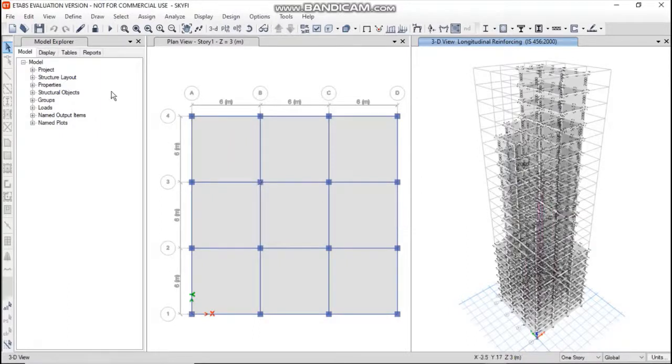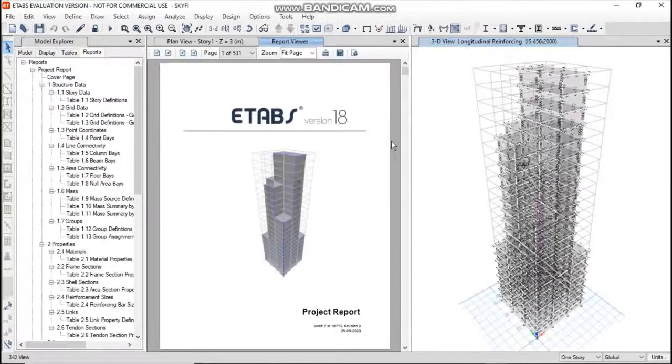So for the reports, go to the Model Explorer at the leftmost end of your screen, click on reports. Just click on project report for the complete report of a building that you are doing. So here we can see the project report.